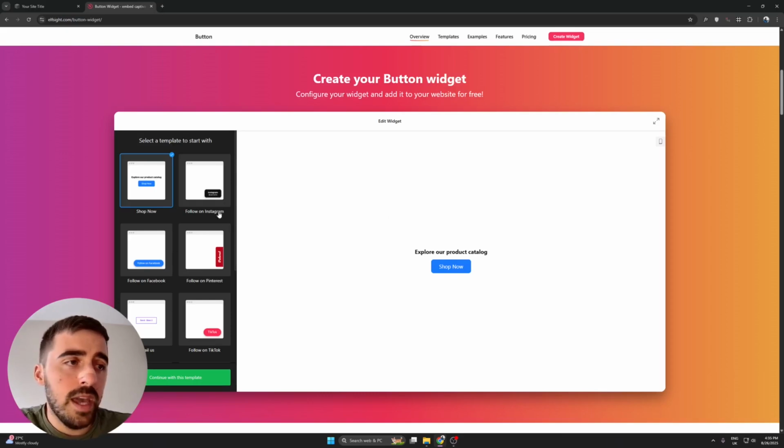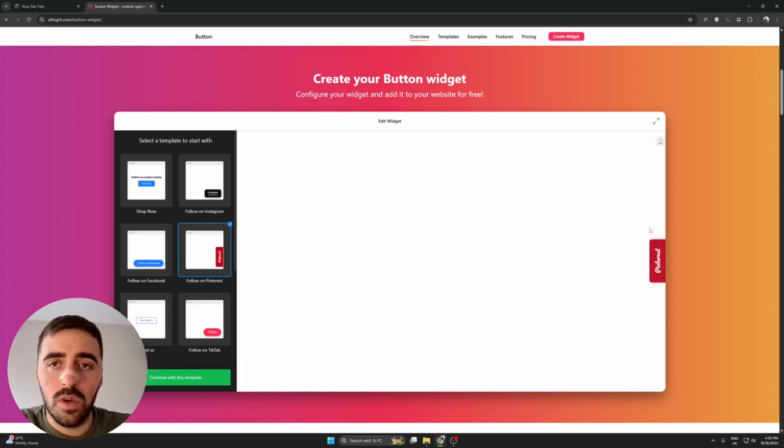For now, simply go ahead and choose the one that you like the most. In my case, I'm going to go for this one right here because I want it to be on the right hand side of my screen like this. Once you've selected the template that you want to go with, click on continue with this template in the bottom left corner of the screen.